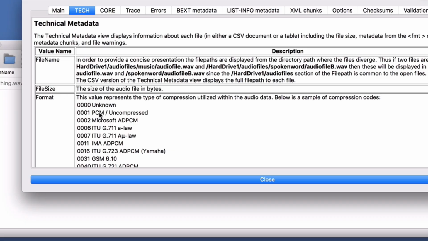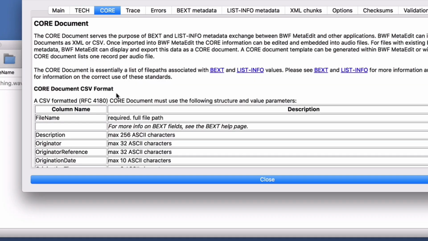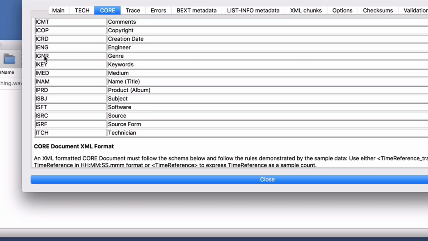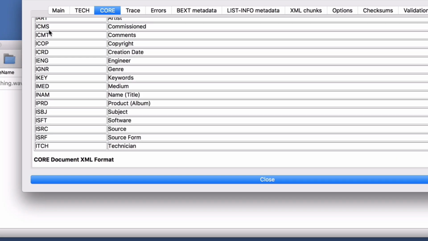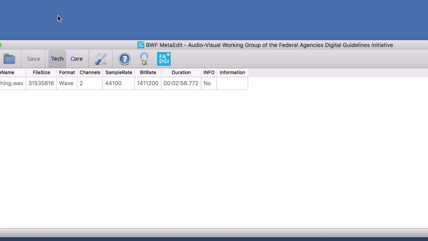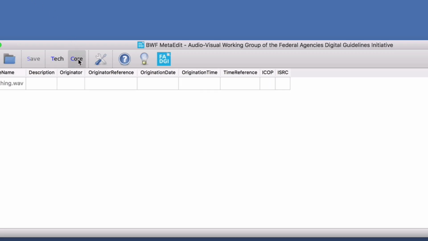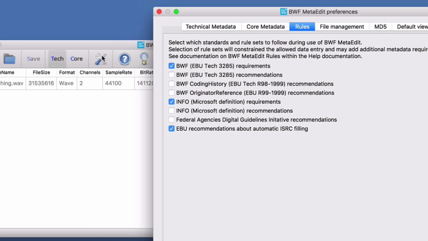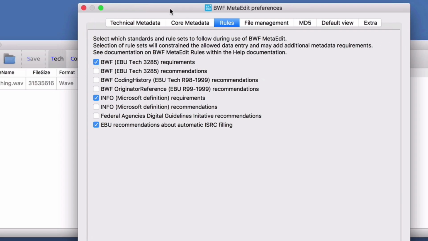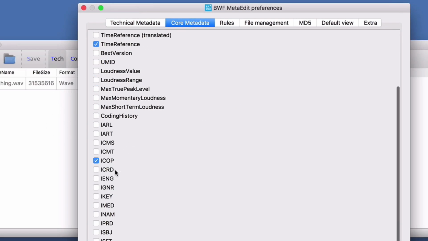Like in the text, if you want to use a particular coding and how it should be encoded, it gives you all of that there. What the different codes mean. The ICOP is the copyright. So whichever one you want to put in, you want to make sure these are checked. So I'm going to close this and show you that. Click on the toolbar, and here is where you can choose which of the codes that you want included.